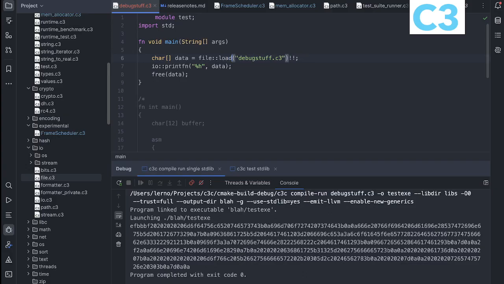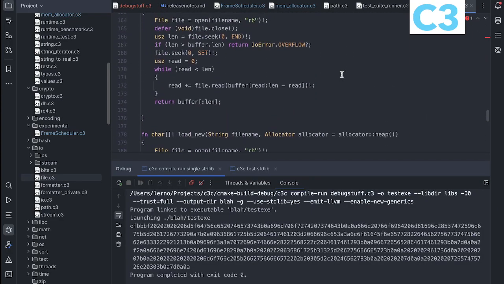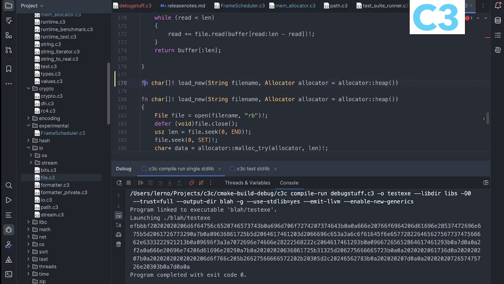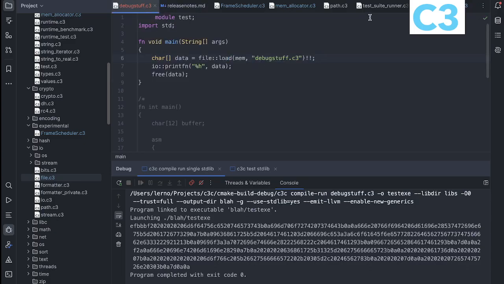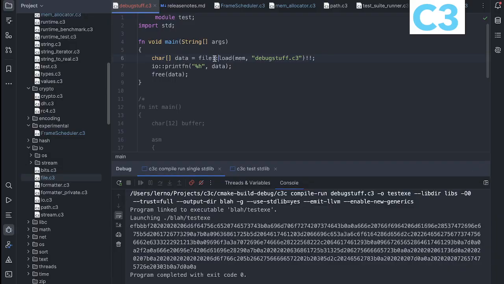But what we could do would be load mem, like that, right? And now I think that was the order. Maybe just check. No, there isn't a load file that has the allocator first. But we can make one. We can make load, and then we put the allocator first. And then the file name. And then we just load new file name allocator, right? And that works. We can also load temp.